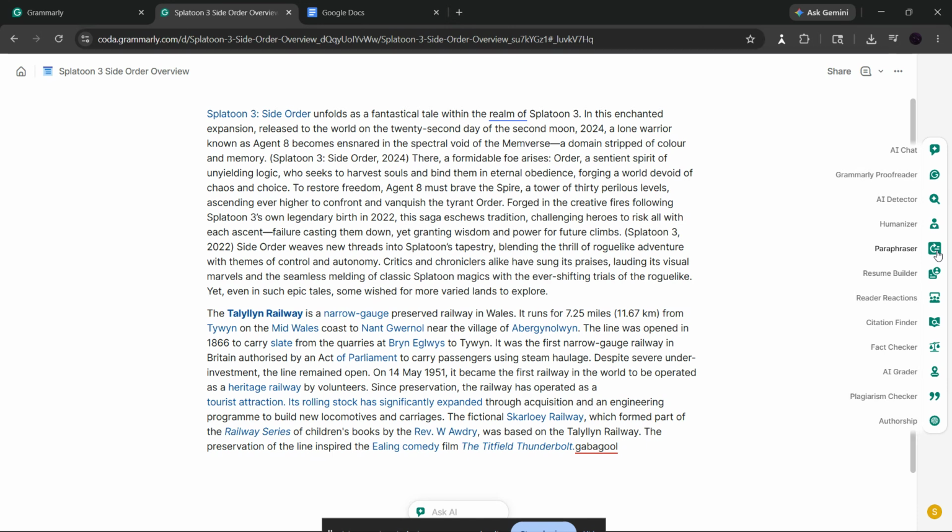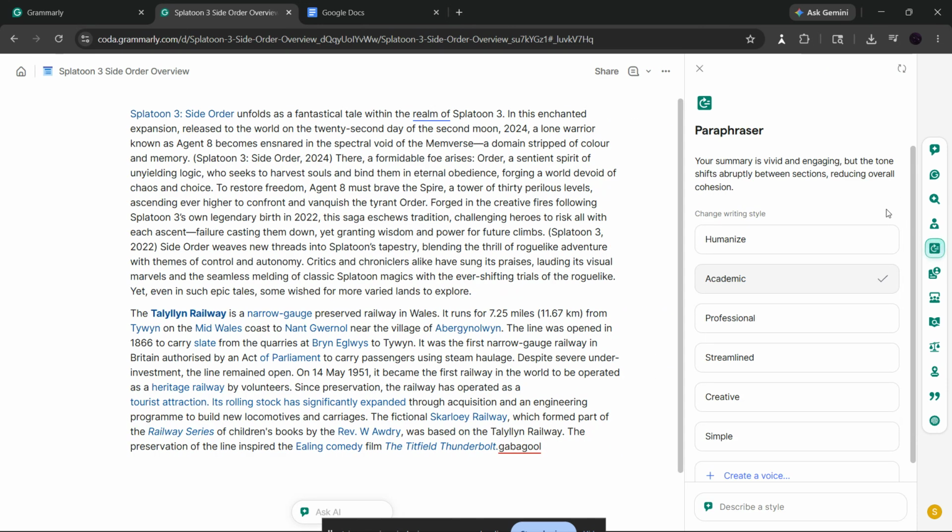When you click the Paraphraser menu, Grammarly will show you a list of style categories. These styles are designed for different writing goals, so choosing the right one matters. For example, if your writing sounds too stiff or robotic, you can choose Humanize. If you're working on essays, reports, or research content, Academic is a better fit. If you want your writing to be shorter and more direct, Streamlined is the option to use. And if you want your text to sound more original or expressive, Creative can help with that too.